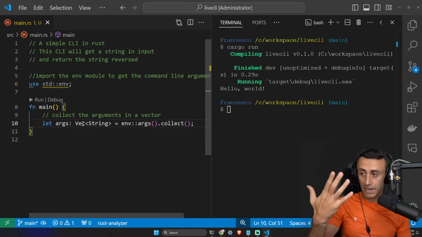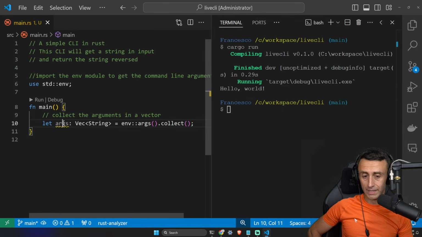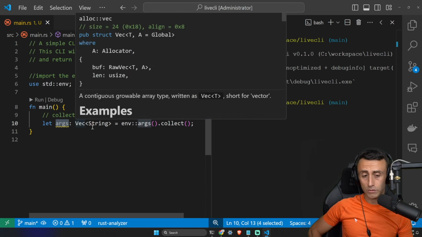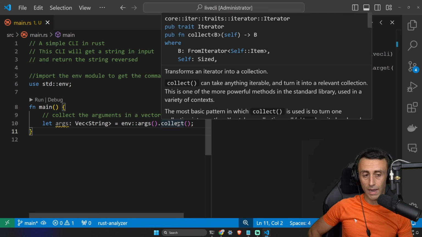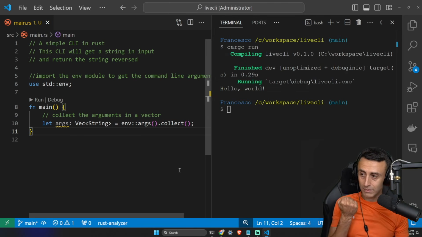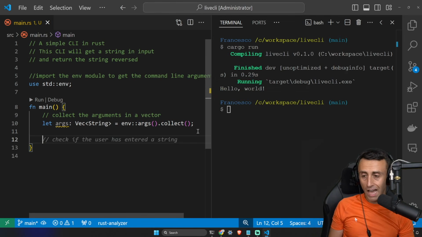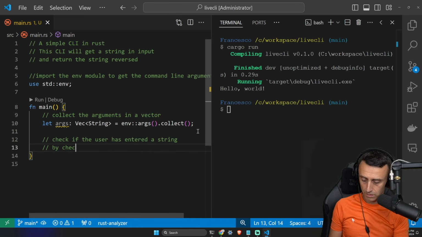So let's declare a variable. We'll call this variable args, which is of type vector of strings. And then we have this env::args().collect(). We are collecting from the command line. Okay, now I want to add something else. I want to check if the user has entered a string by checking the number of args.